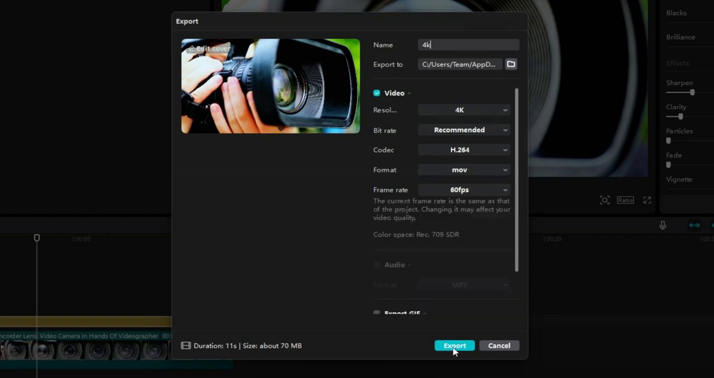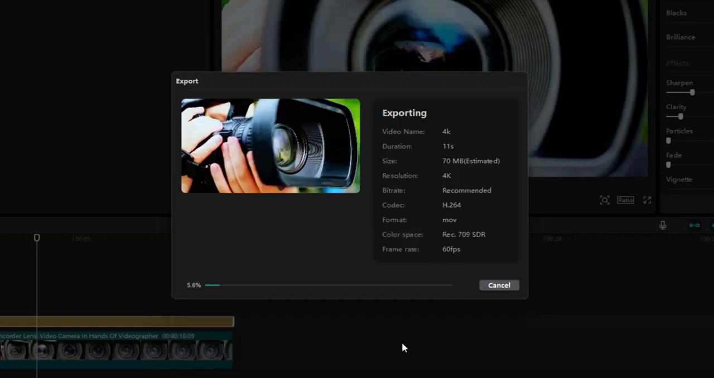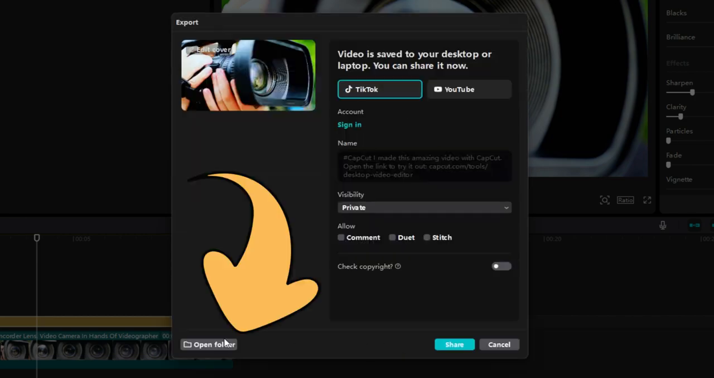Then, click on the Export button. After a few seconds, the video will be exported. Finally, click on Open Folder to see the final output of your video.